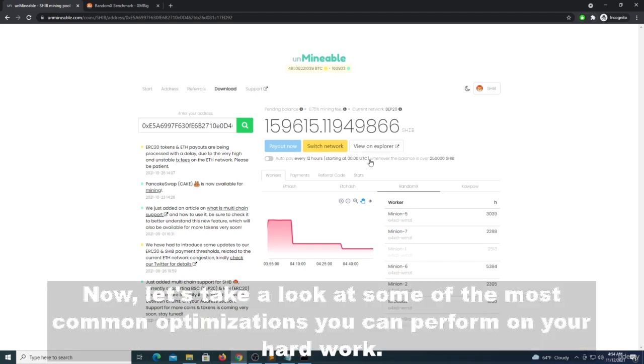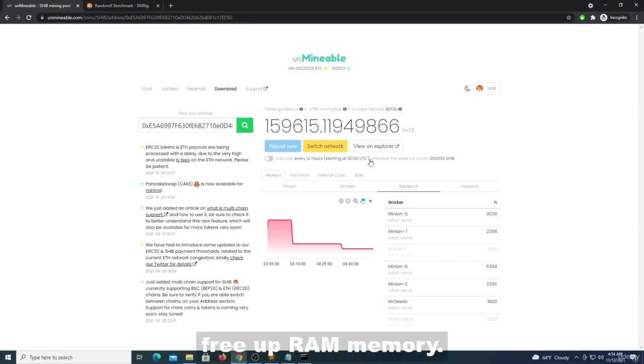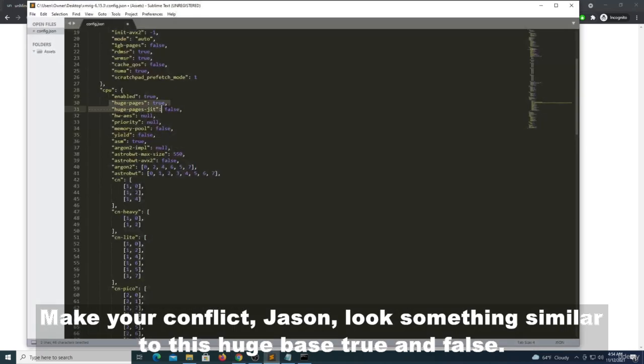Now, let's take a look at some of the most common optimizations you can perform on your hardware. In the case of CPU, increase your Windows virtual memory. Close as many programs as you can to free up RAM memory. Make your config.json look something similar to this: huge pages true and yield false.